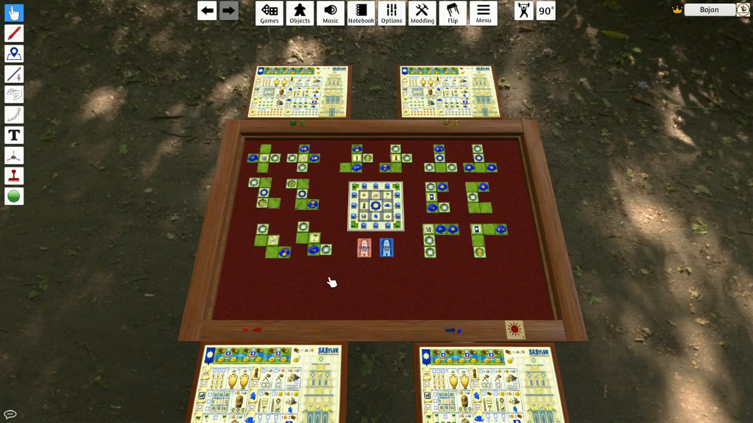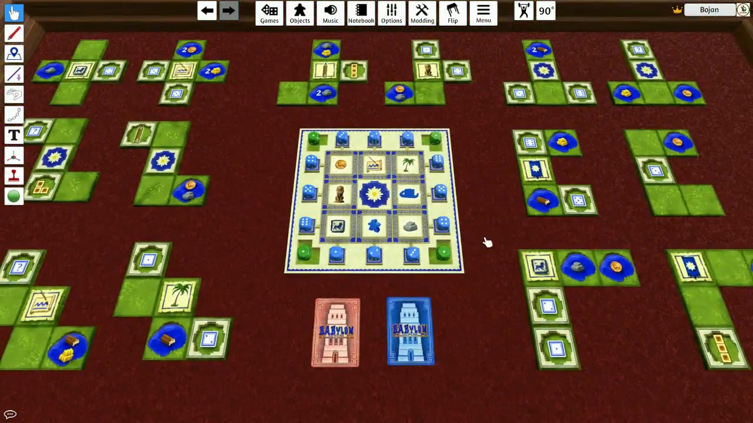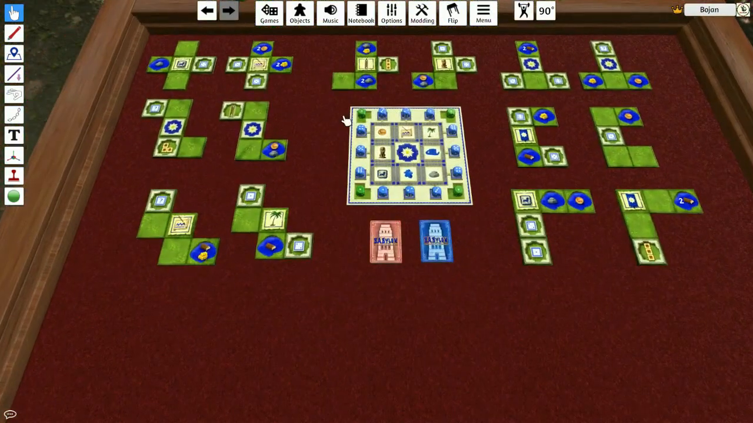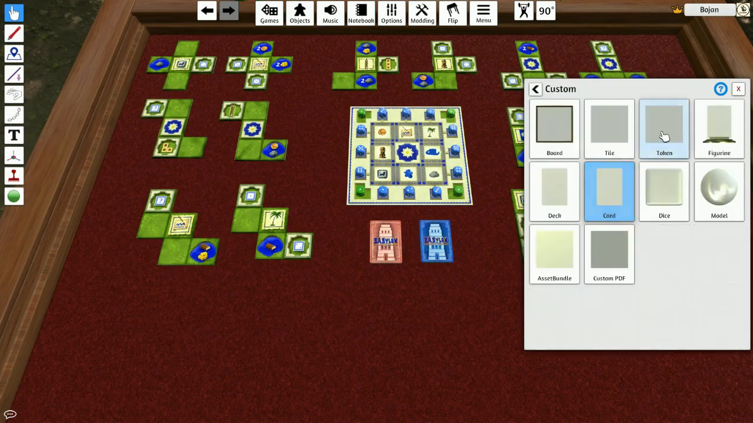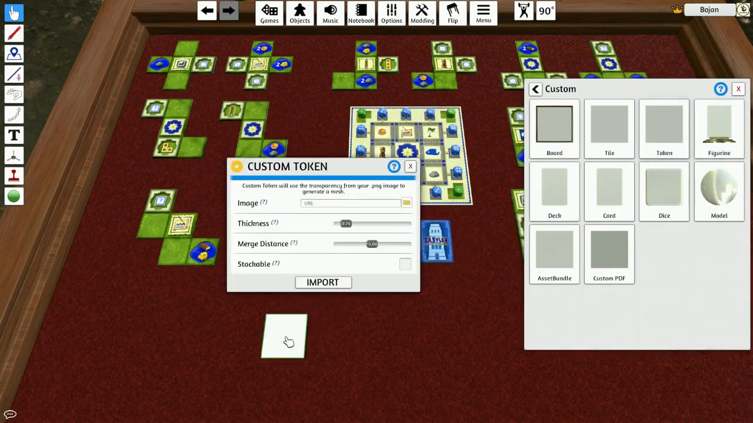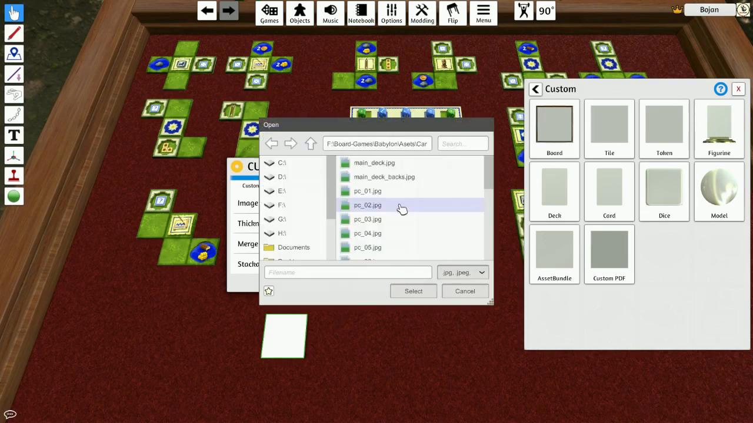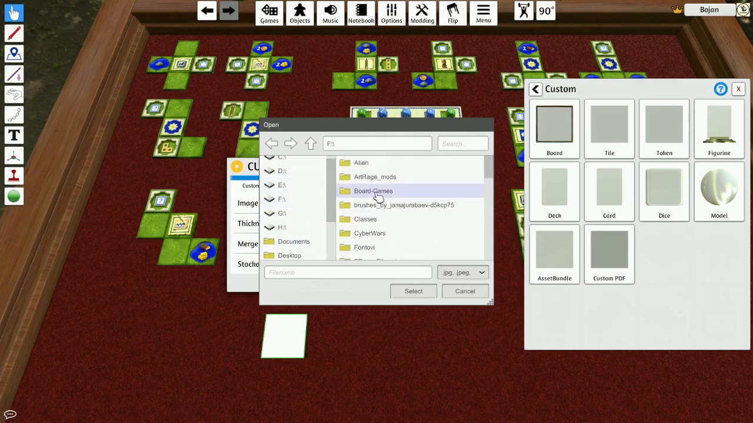Of course, I can also explain how you can make these tiles. I can actually, well, let's do it. So object, components. How I made cards, I go to custom and there are tokens. Tokens in this game use PNG images, because if you have a PNG image without background, if your image is like a circle, the program is going to make a 3D object like a circle. So let's go to my directory where I have my tiles. Let me find it. So it was F, board games, Babylon, assets, tiles.